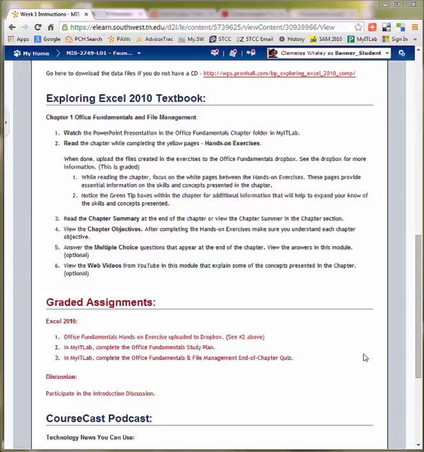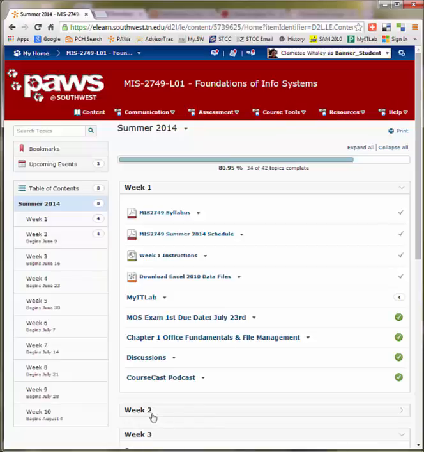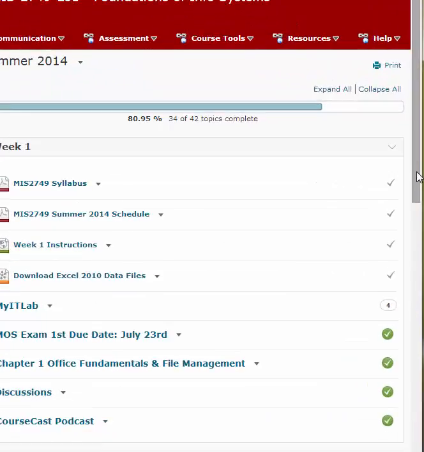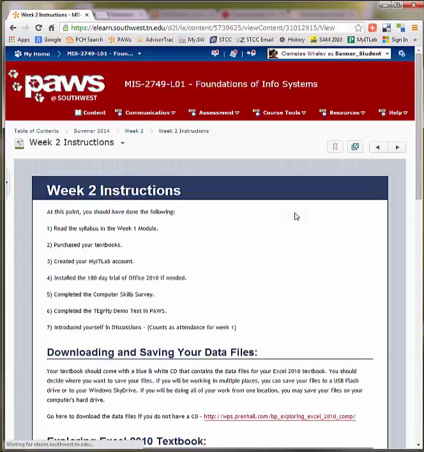For the graded assignment, it always appears in red, and as you can see for week 1, the graded assignment is the hands-on exercises uploaded to the Dropbox, the study plan in My IT Lab, and the quiz in My IT Lab, and of course the discussion. Now I want to take a look at week 2. This is the week 2 instructions.